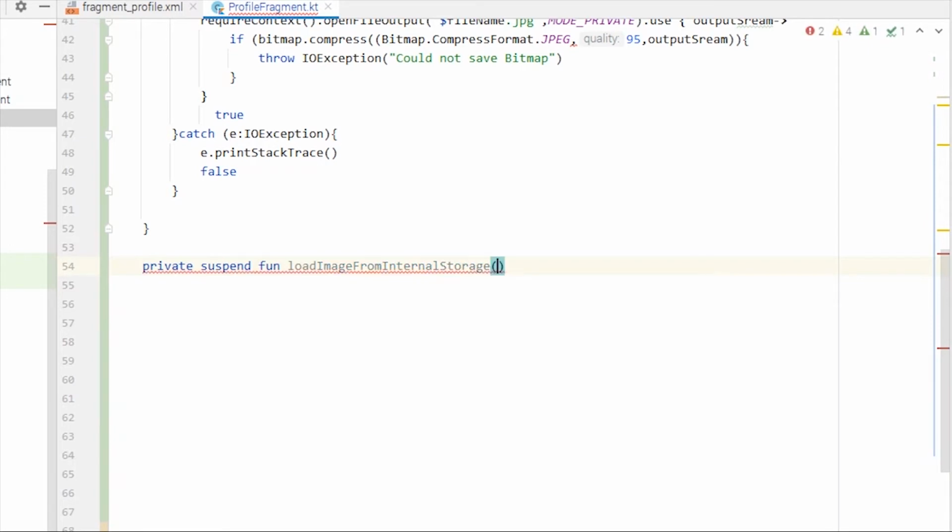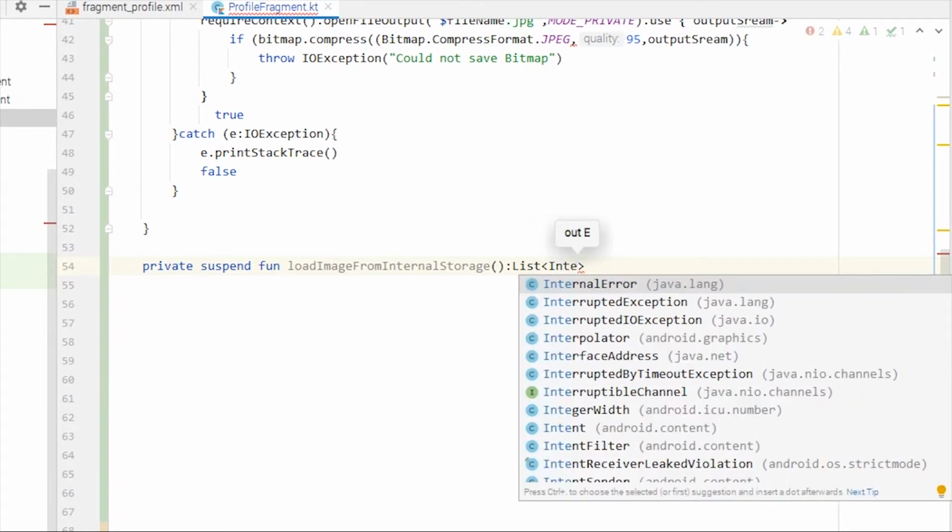and this will return a list of image type of InternalStorage. We actually haven't created this class, but we are going to.